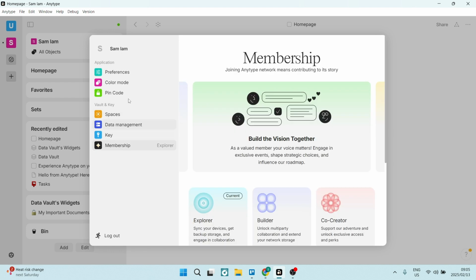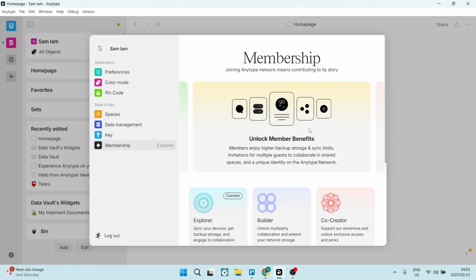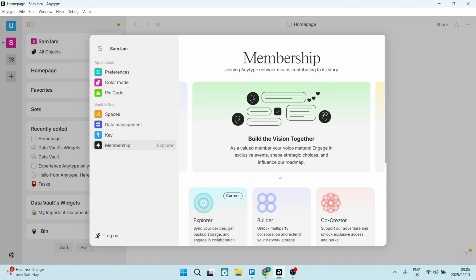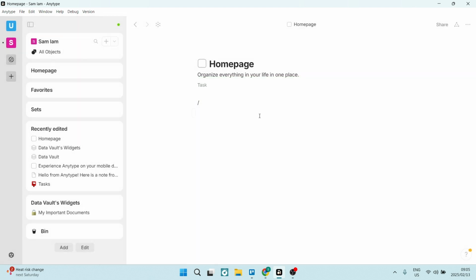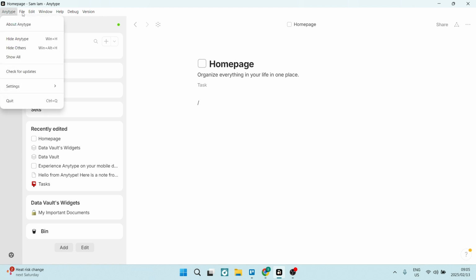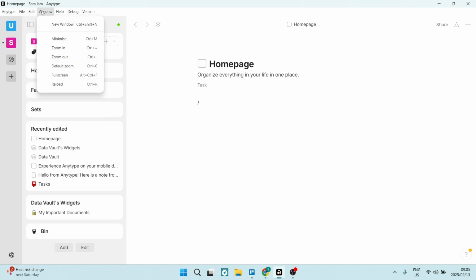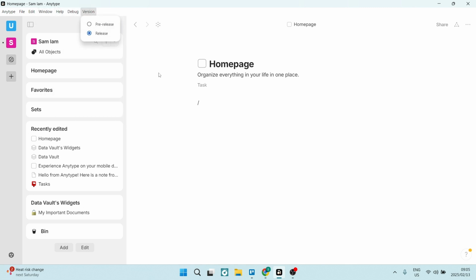And then they have a membership over here, which basically allows you to join Anytype's network and you can contribute to its story. So it's pretty cool. There's lots of resources here. It's really fantastic. My advice is to go ahead and use Anytype and explore all of its features because it really has tons that I can't cover in a very short video. But even if you go up over here, this toolbar, you'll actually see a bunch more options. So there are tons of things that you can do. So go ahead and explore and enjoy Anytype.